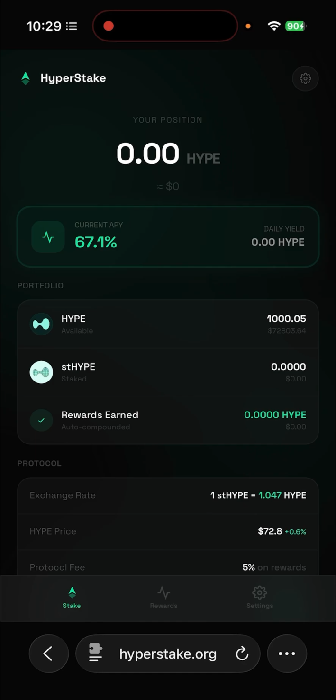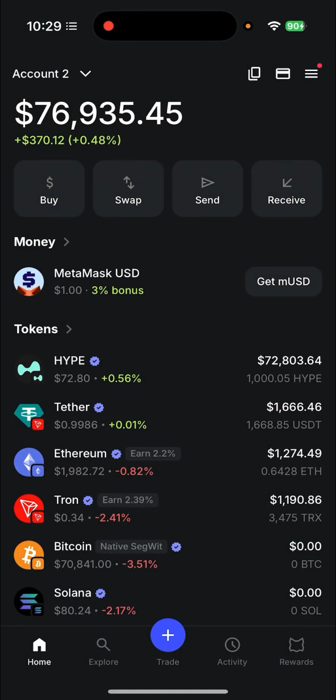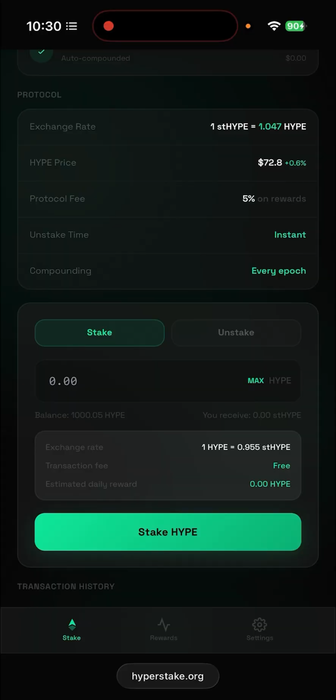And now we're inside the personal account. As you can see, the amount of HYPE tokens from my wallet has immediately appeared in my portfolio. And now we're going to stake this amount. Here in the protocol, you can immediately see the exchange rate.